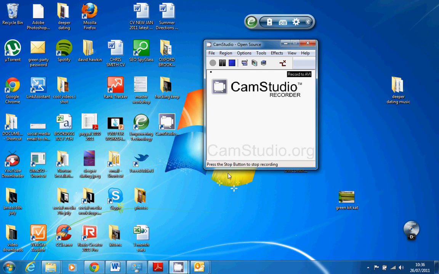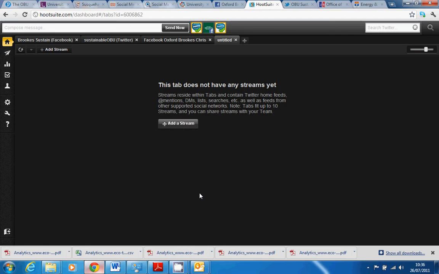So we're going to take a look at Hootsuite from the top. This is what happens when you've logged in. You'll see this console page. So the first thing I'm going to explain is the tabs. These are tabs, and they're basically different streams set up for different aspects of your social media.